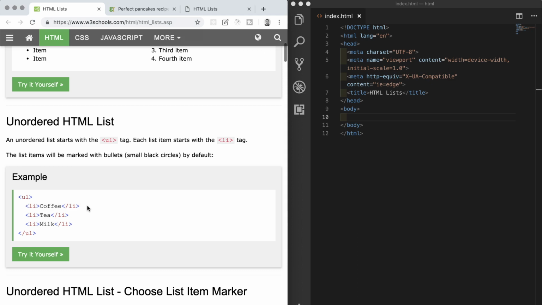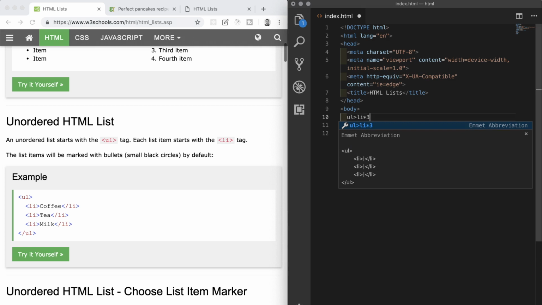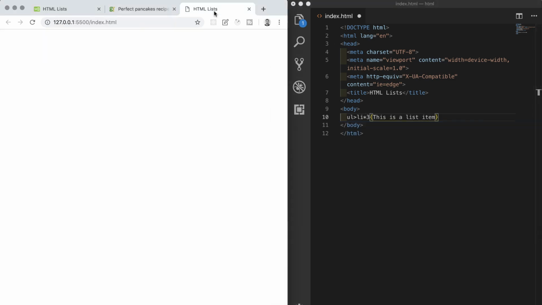Heading back to our text editor, I'll show you another cool Emmet trick that we can use. If I type ul>li*3, and then add a set of curly braces, and inside those curly braces I'll write "this is a list item", this will give us an unordered list with three list items. The angled bracket is used within Emmet when we want something nested inside of a parent element. So what we're saying here is we're having an unordered list with three child list item elements.